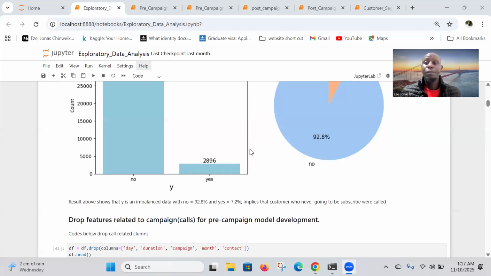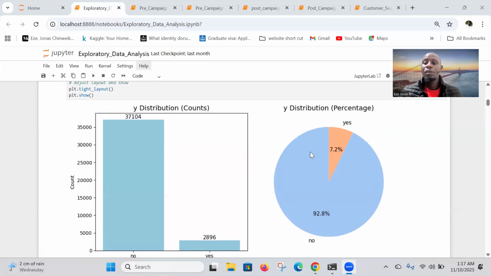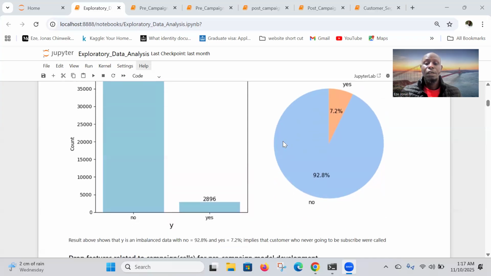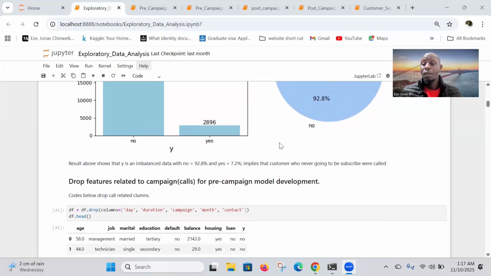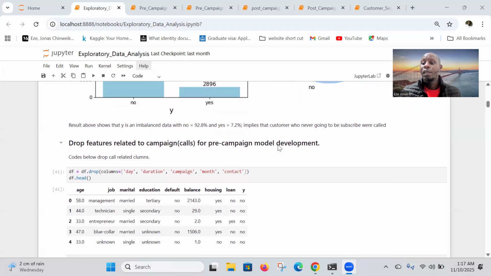So my main goal here is to develop a machine learning model to increase the efficiency of the random search, and also to automate the identification of the subscribers so that unnecessary calls will be prevented. In order to achieve this goal, I developed two levels of model: one, the pre-campaign model, and two, the post-campaign model.